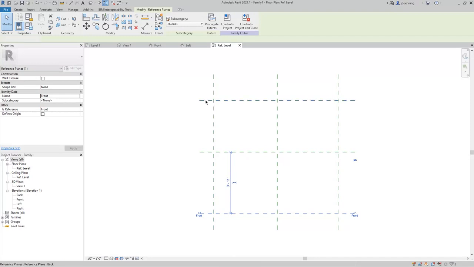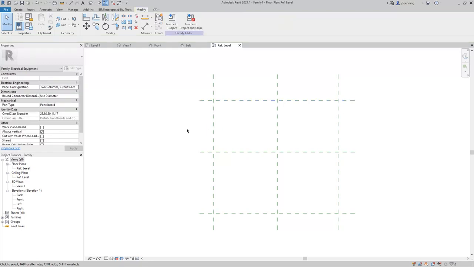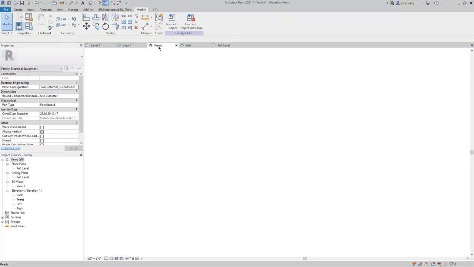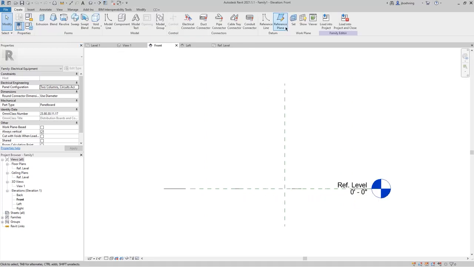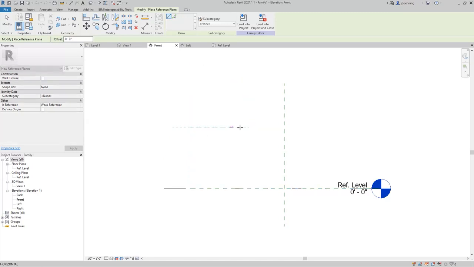All right, so we have front, back, left, right, and then we also have center left/right, and center front/back reference planes that are created and pinned by default. Also note that Defines Origin is selected for the two that are created by default, and the intersection of the reference planes that are set to Defines Origin will be the insertion point for the family. So if you wanted to change that to a corner, you could select Defines Origin for one of the other reference planes. Next, I'll switch to the front elevation view and create one more reference plane. There's that extension line.